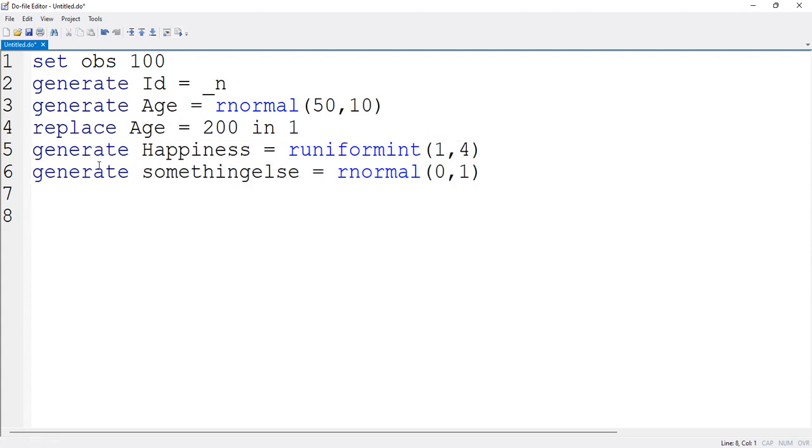Generally, we have generated four variables. Generate ID, with the exception of the replace; the purpose of the replace was just to make our data a little bit messy for data cleaning purposes. So we generated ID to be equal to the number of observations. We have generate age, and we are randomly generating that with a mean of 50 and a standard deviation of 10.